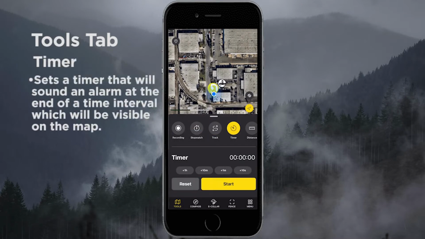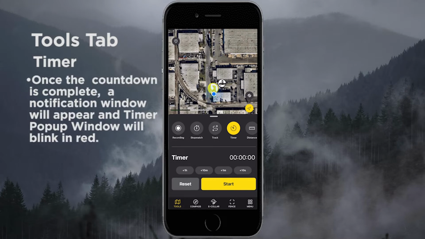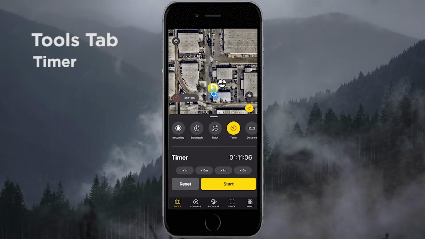Timer. We can easily select a countdown timer. With the plus 1H is 1 hour, plus 10 minutes, plus 1 minute, or plus 10 seconds. So we can easily set our unit to 1 hour, 10 minutes, 11 minutes, and 10 seconds, and then hit start, and it essentially will count down from that point. If we want to pause our timer, we can, or reset it, we can as well.